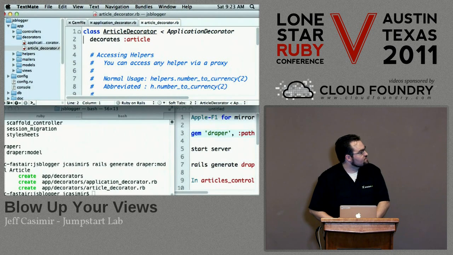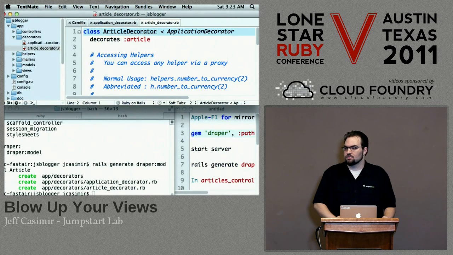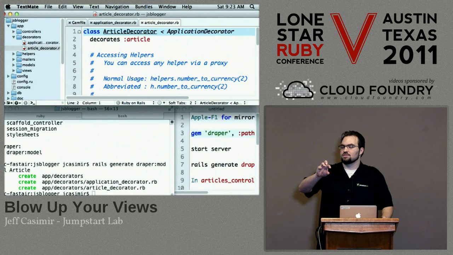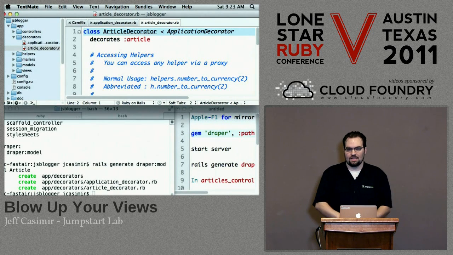Article decorator inherits from application decorator. It calls the decorates method to set what model type it is decorating, to allow you to create decorators which don't necessarily match the name of the decorated model. I'm thinking that down the road, you might want to do something like article decorator, and then article XML decorator, article JSON decorator. Maybe you want to subclass it that way. And so decorates specifies which article you're going to create.